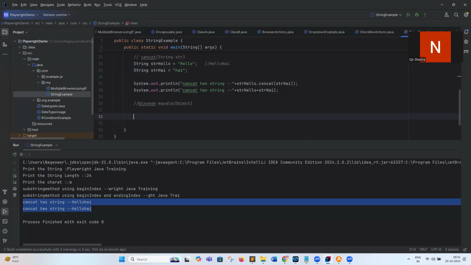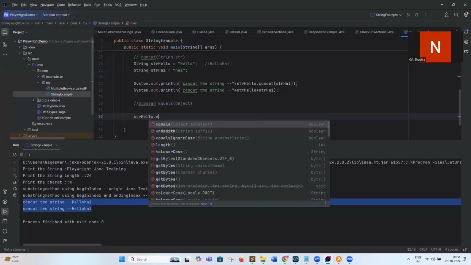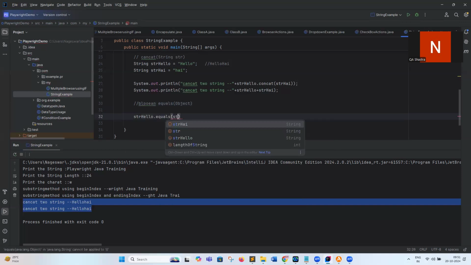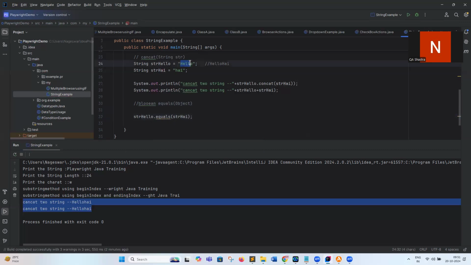So next, how do you do that? str hello, and equals of another string. What is the other string? It is hi. Both are the same? How do we check the equality? The same string must be there, but in this case it returns false. Let's see that. Both are not equal, so the equality will fail.